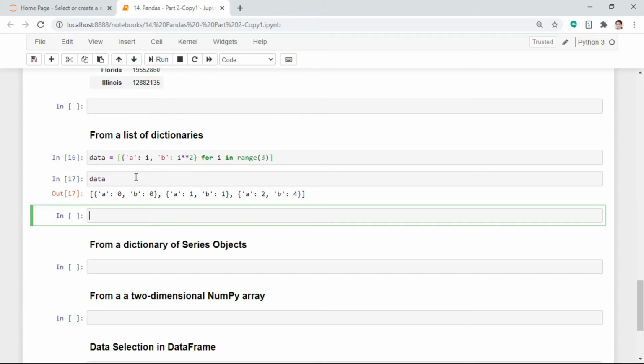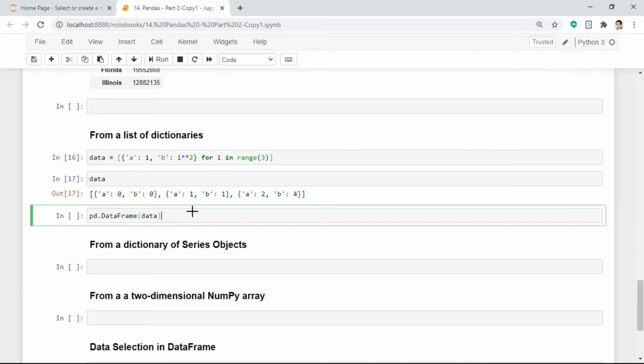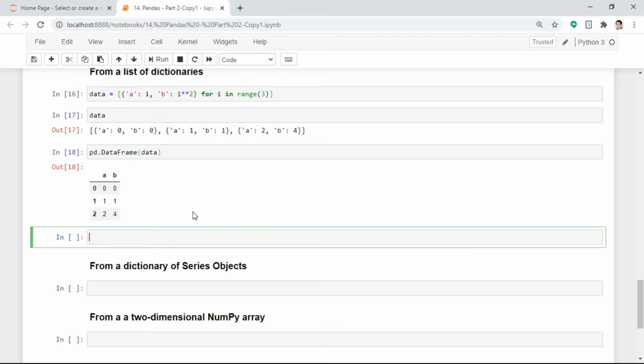As you can see here, a list of dictionaries can be the basis of a data frame. Let's pipe this one down into a data frame. Our parameter will be the data, and look at the results. So we have created the row indices of 0, 1, 2, and column indices of A and B with 0, 0, 1, 1, and 2, 4 as their values.